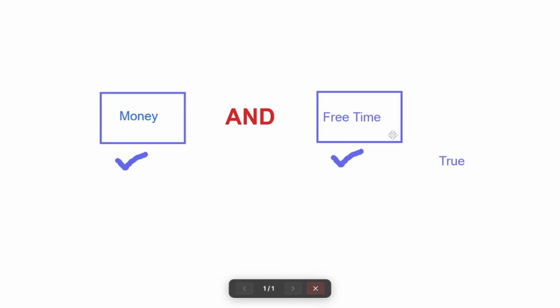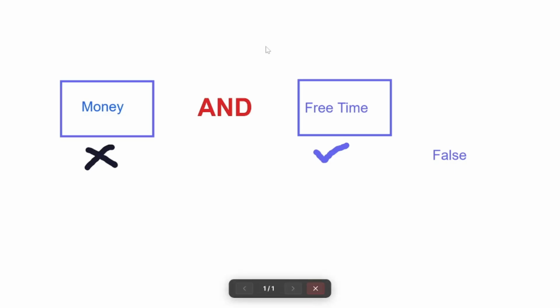Money and free time. Let's say I don't have money and I only have free time. Okay, then what will happen? It will result in false. Why? Because money is false and free time is true. So when these two conditions are combined by and, the end result is false. So if I don't have money and I have free time, then the end result is false.